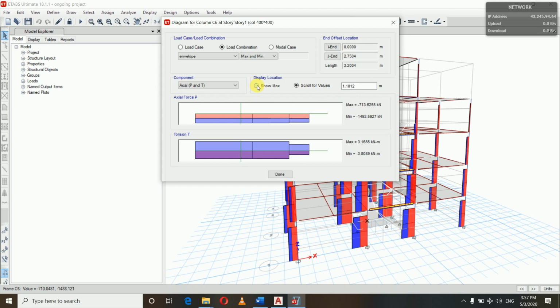But if you tick show max, you will get the maximum value. So the maximum value is 742.3099 kilonewton, and the minimum value is minus 1499.1982 kilonewton. These are the maximum and minimum values. The negative sign is because the force is acting in the downward direction. So irrespective of the sign, the magnitude will be taken as the maximum value.